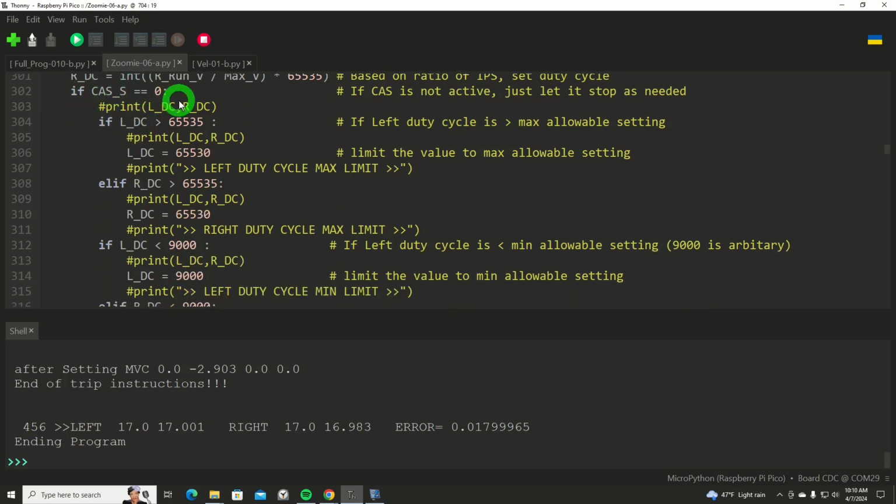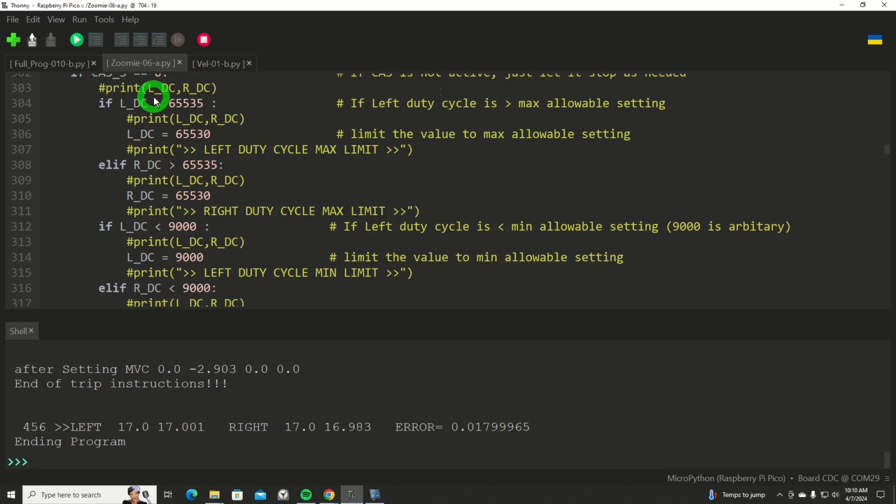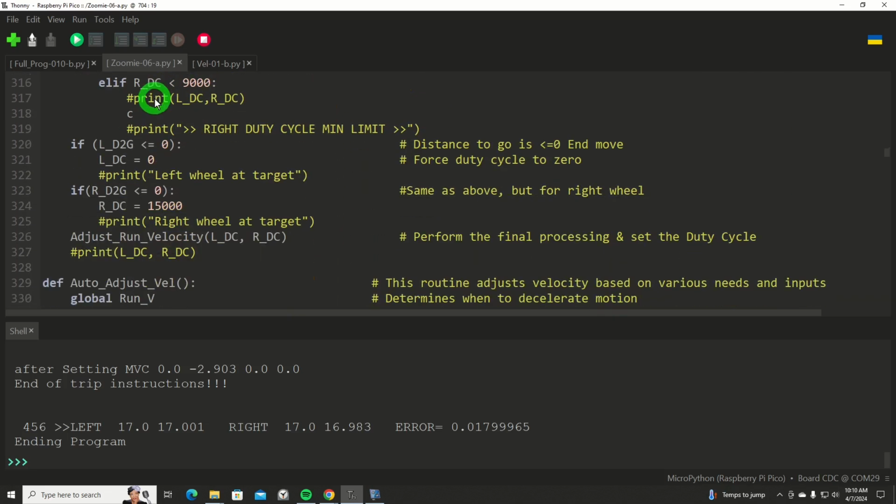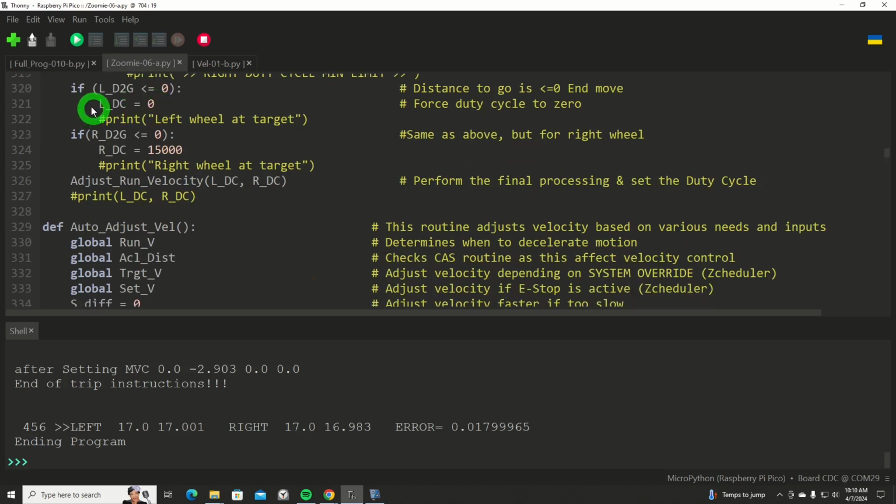Now we don't yet know what CAS is. That'll be the subject of a future video. So now we can get down to this one. If our distance to go is less than the end of the move, we're going to force the duty cycle to 0, meaning we overshot. And same for the right wheel. If the right distance to go is less than 0, we overshot.